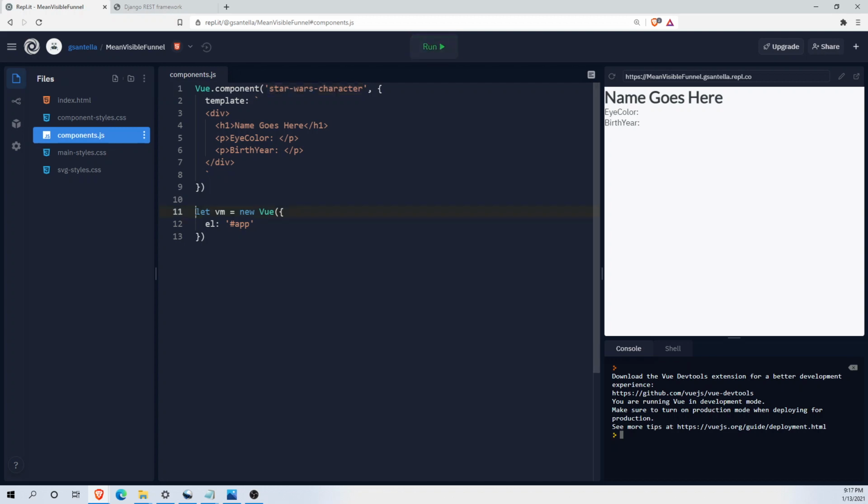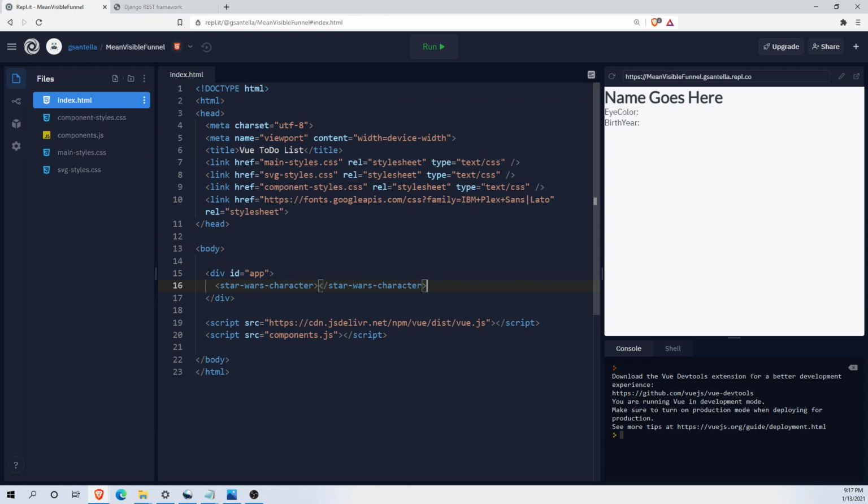This code at the bottom really just sets up the Vue app so that we can actually hook it up. This element is how it hooks up to this. So you can only put these custom components inside where it's app.